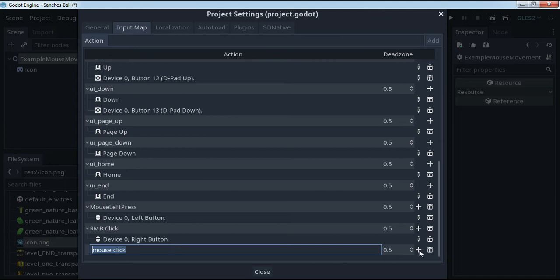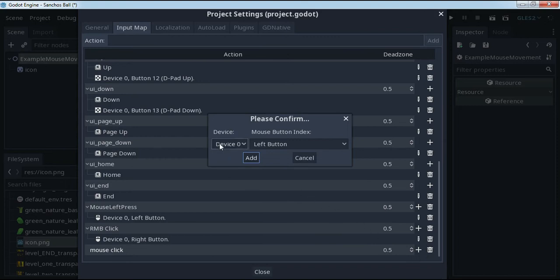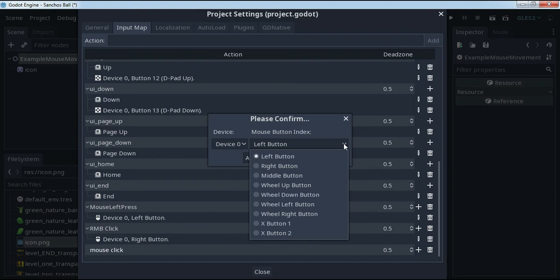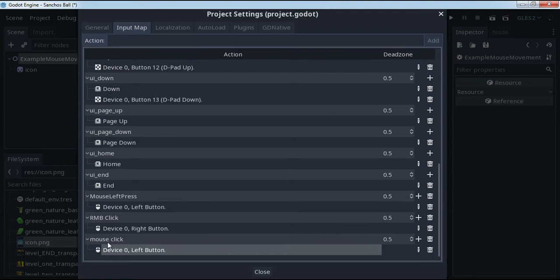Then you can go to the plus sign and you have some options: Key, Joy Button or Joy Axis. Joy Button and Joy Axis can be used with gamepads, joysticks and similar console equipment. Mouse Button is for the mouse. So we'll use Mouse Button. Device is our initial device, so device 0. For the mouse button index, we have left, right, middle, and other options for the mouse. We will use the default option, left mouse button, and click Add. With this, we have the map added with mouse click.